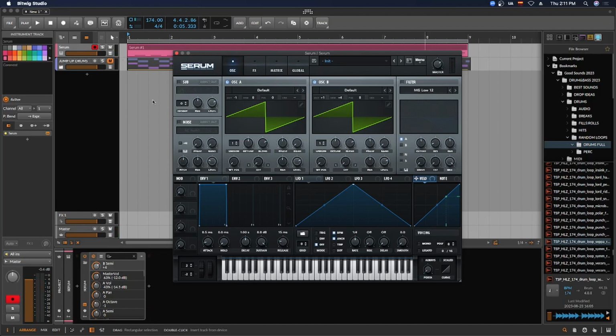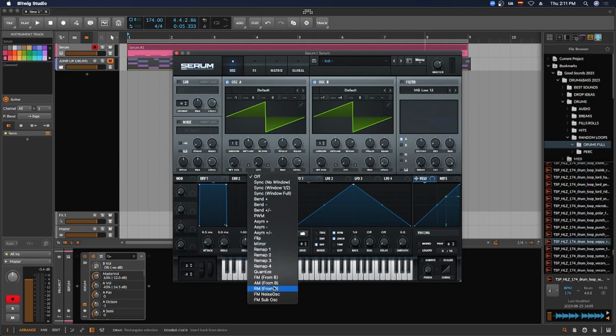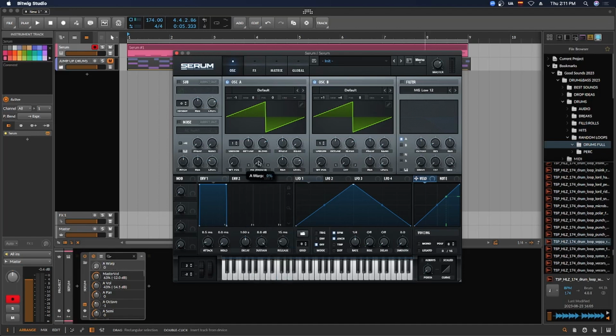So the next thing we want to do is set up a bit of FM. In order to do that, we're going to use oscillator B as our carrier. So we're going to go to the FM and go FM from B. We're going to turn the FM up to around, have it around there. We'll play around with this as we add some other things.